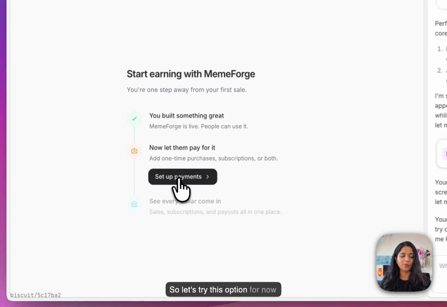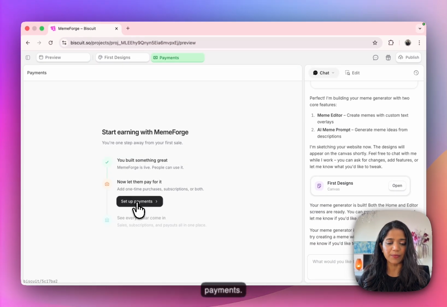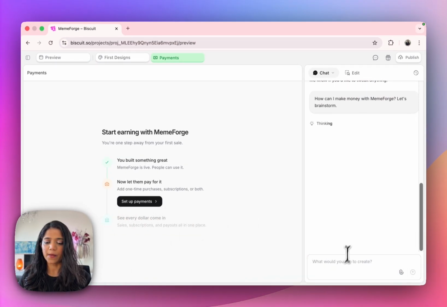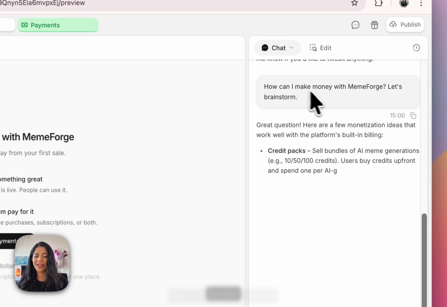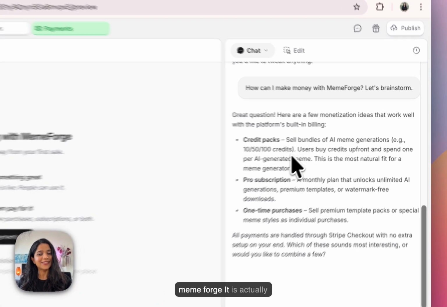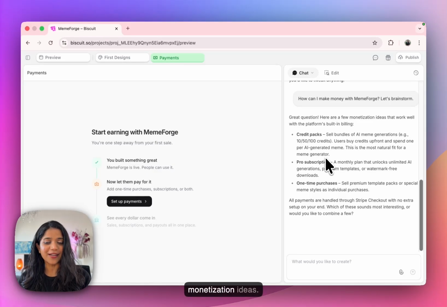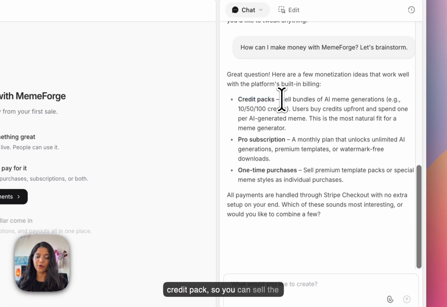So let's try this option for now, and I'll click on set up payments. And this is where it automatically generates a prompt. How can I make money with MemeForge? It is actually suggesting me some monetization ideas. So it's telling me I could do a credit pack. So you can sell bundles of AI meme generations. Let's say 10 credits or 50 credits.